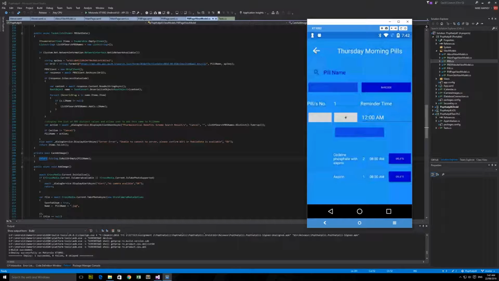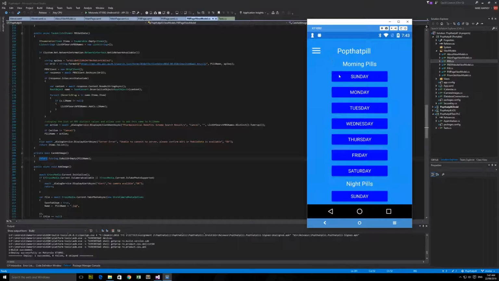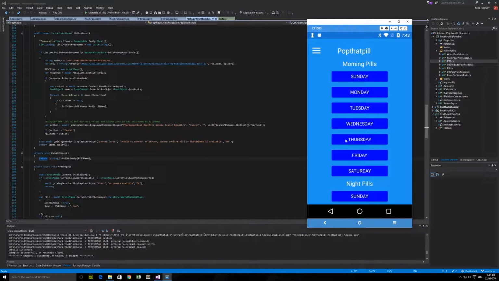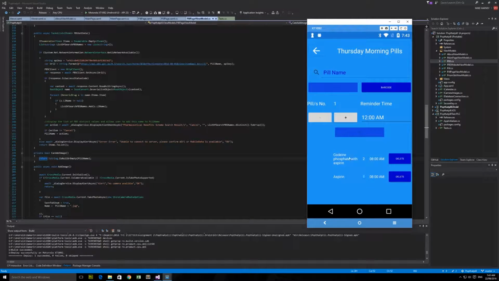So if we go back out of that, just to show you that it's only for Thursdays that it creates that list. On Tuesday there's nothing here for that list, and if we go back to our Thursday, you can see we've got that list of our 2 types of pills we've got to take at 8 AM. And that's the Android application as it stands. Thank you very much.